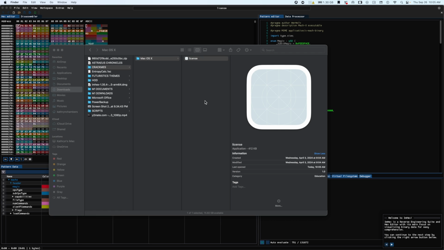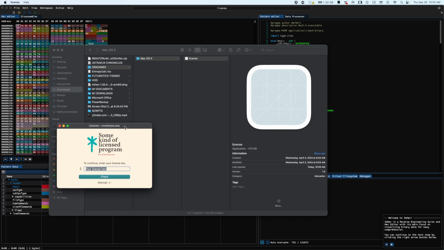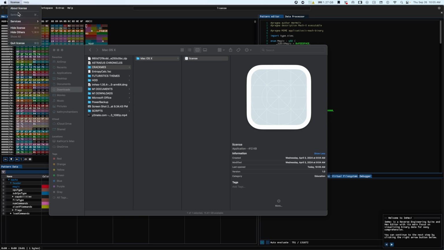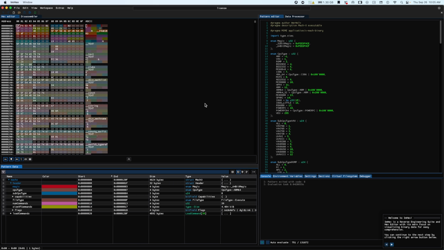Let's see what we got. This is what it is. It just shows some kind of licensed program for CrackMe to continue. Enter your license key here. Check. It counts your attempts, and that's about it. So okay, we get the gist. Now we know what we're working with.